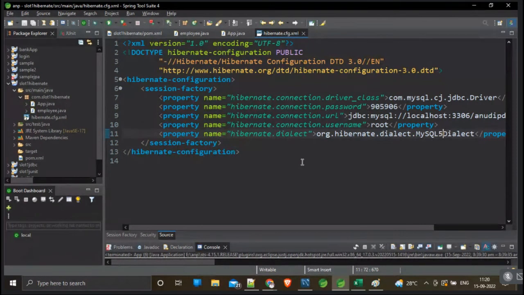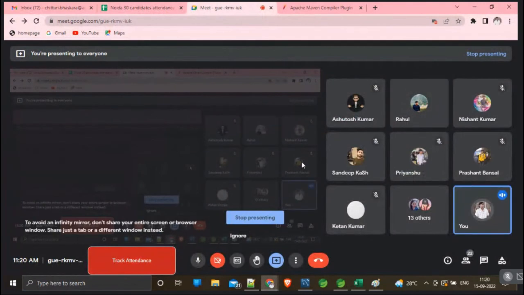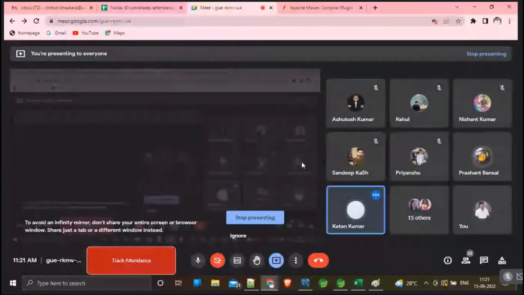Guys, any doubts in creating the configuration file? No, sir. Okay, very good. What about others? Nishant, Prashant, Priyanshu, Sandeep? No, sir. Yes, clear, sir. Okay. So this is how we need to set the configuration.